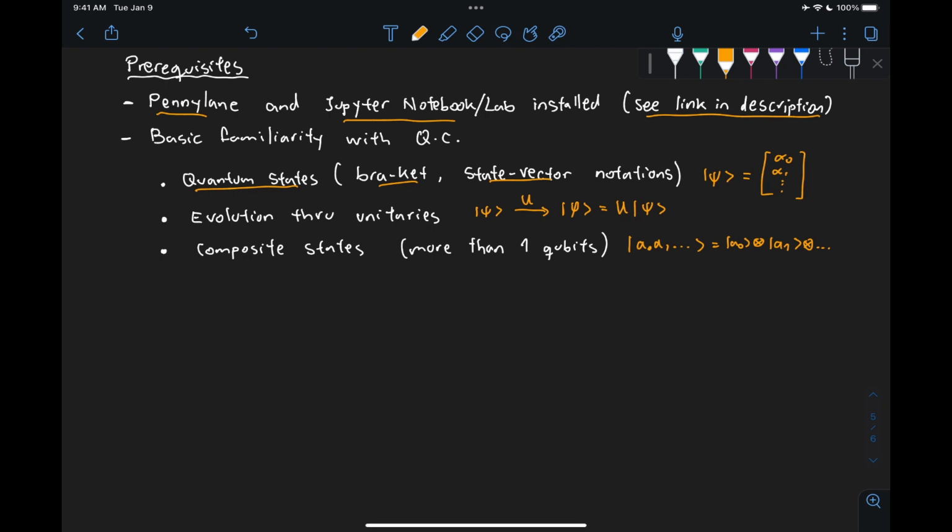Also, how quantum states evolve over unitaries. So making sure that you know if you apply a certain state psi through, let's say, a gate, you know what the evolution of that state is, and also how to deal with composite states, so states with more than one qubit. Okay, so let's start with a very simple example.